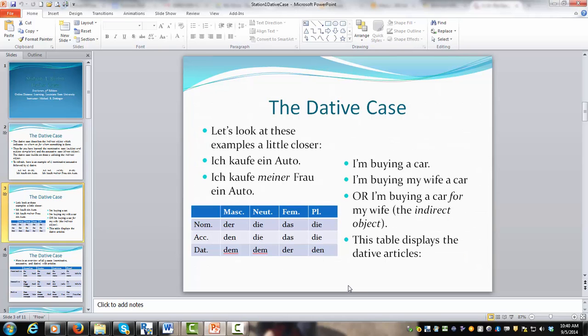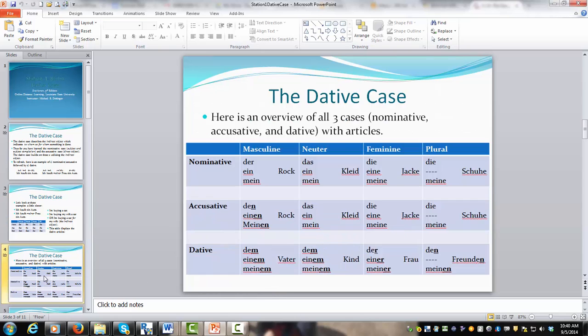So here are a few more examples. Ich kaufe ein Auto. Ich kaufe meiner Frau ein Auto. And when we look at the table, we begin with the nominative: der, die, das, die. Accusative: den, die, das, die. Dative: masculine and neuter become dem. Dative in the feminine becomes der, and then the plural becomes den. In most cases, if a plural indirect object is given, you would add an n to the end of that word. We'll go through some examples of that.